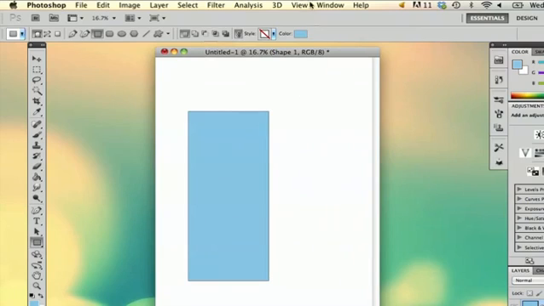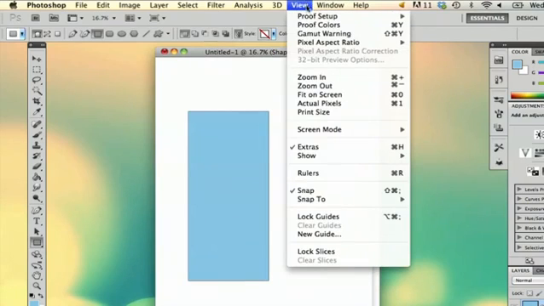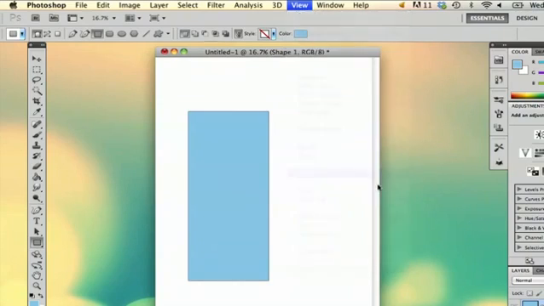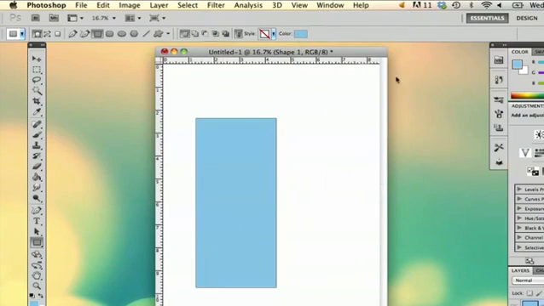So what I'm going to do is go to Window, or actually View, and all you have to do is select Rulers, or you can hit Command R, and right away it'll give you your rulers on the side so you can actually measure how big your shape is.